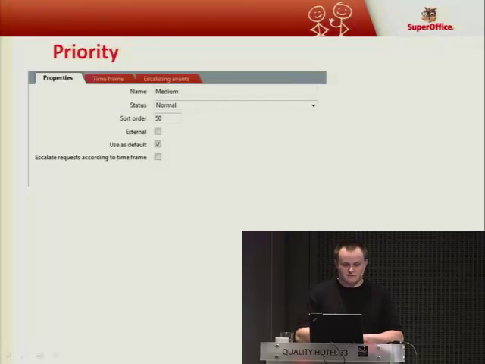The priorities have pretty standard attributes: name, status, sort order. This is how they're being listed in the view. And then we have something called use as default. What happens if you don't have set a priority on the mailbox, or if this is coming from the customer center or something else? What is the default priority?